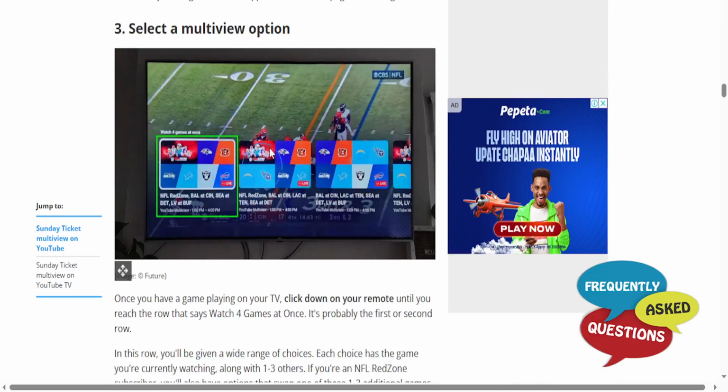And now once you have a game playing on your TV, you click it down on your remote, okay? Click on the down arrow until you reach the row that says watch 4 games at once. That's probably the first or second row. In this row, you'll be given a wide range of choices. Now each choice has the game you're currently watching along with 1 to 3 other ones.